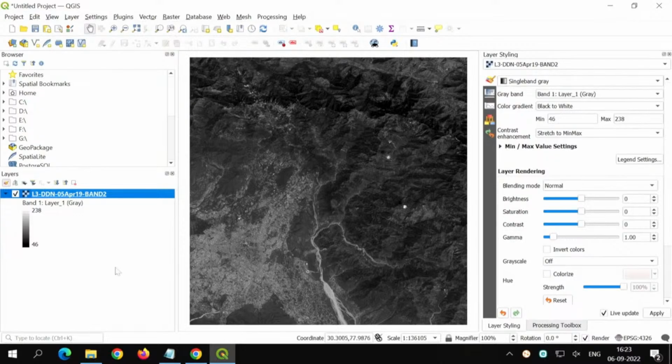What else do we see? It says the layer's name and shows me the minimum and the maximum value in the layers panel. Now, on the right side, the layer styling panel was showing empty. Now it has a lot of values. It says it has been stretched to min max, and the min and max has been set to 46 and 238. And it is in single band gray symbology.